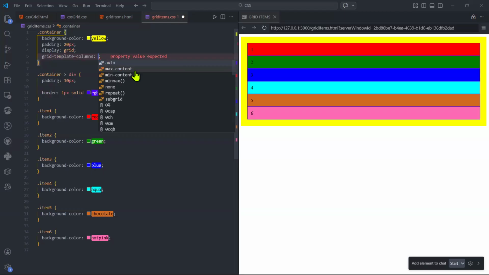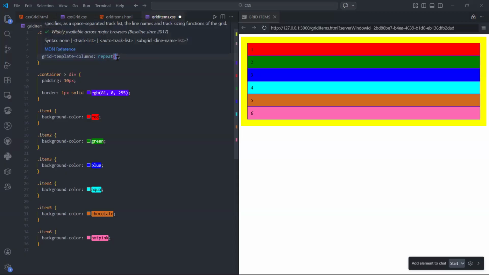Assuming I want all the columns to be equal, what values am I going to use? We use auto. How many times? Three times. What about if I use repeat? Let me use repeat. For repeat, I have to give two values, right? The first value is what? It shows how many columns you want.